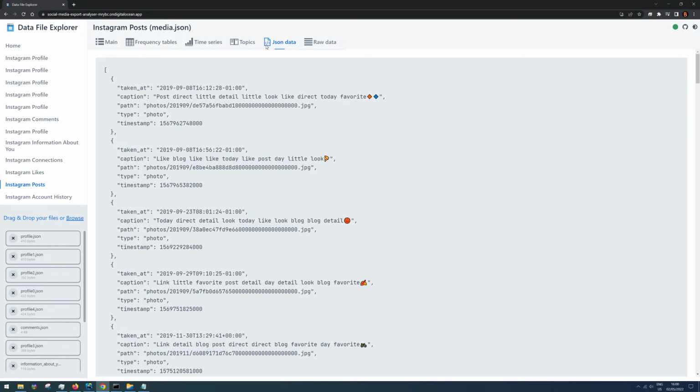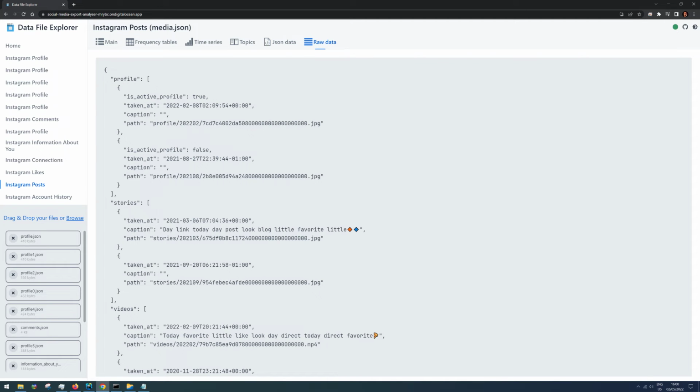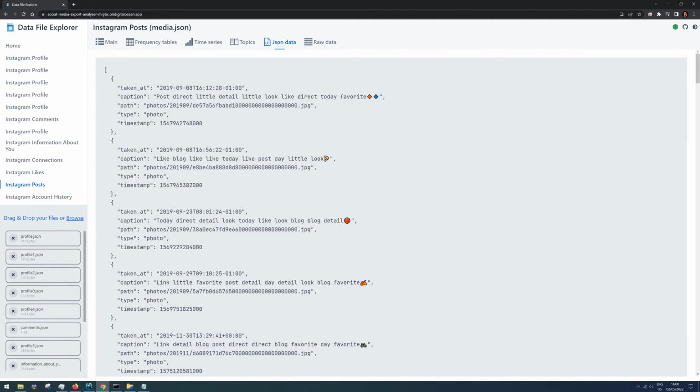And then finally, the user can also access the JSON data and the raw data of the files that they've uploaded. In this case, this file is originally a JSON file, so the JSON tab isn't very helpful, but in the case where they've uploaded, say, an HTML file that has been interpreted, then the JSON might be quite useful if they want to perform some additional analysis on top of what's already available in this interface.